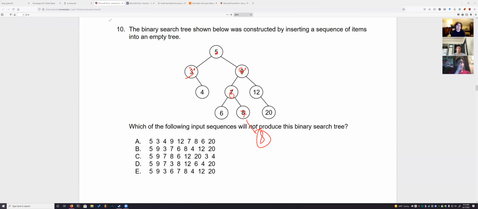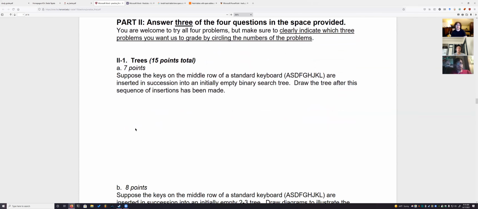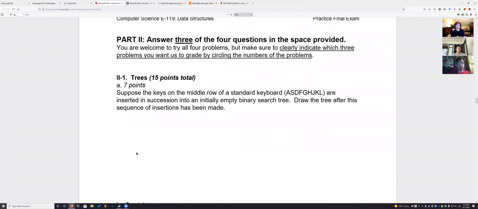So E is our answer here. Okay. Suppose the middle row letters on a keyboard are inserted in succession into an initially empty binary search tree. Draw the tree after the sequence of insertions is made. A, S comes after A. So this is a very unbalanced tree that we're about to draw.